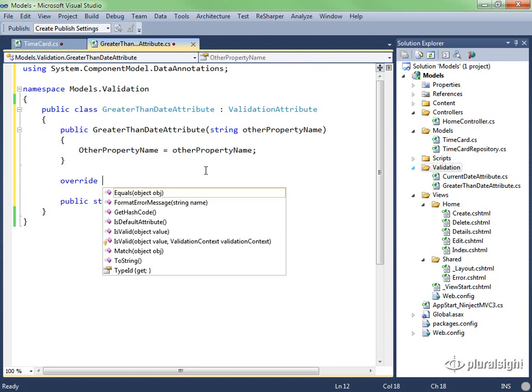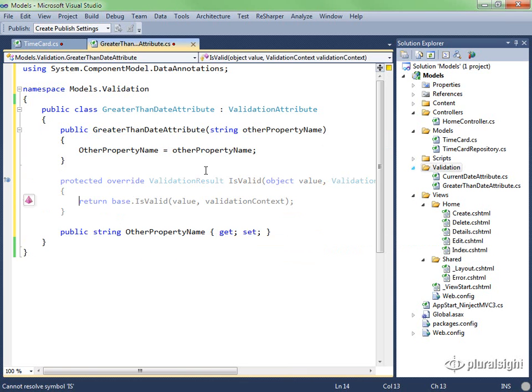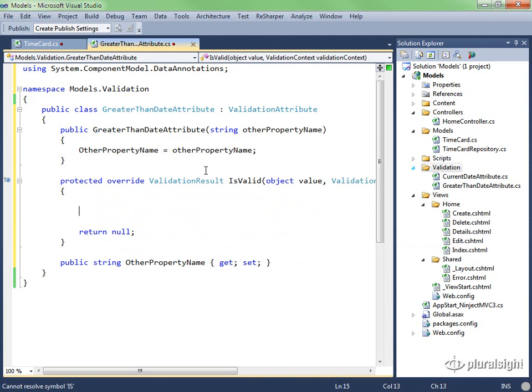The next step would be to override the IsValid method. We'll override the version that takes a validation context parameter. And by default, we'll return null. When you return null, you're saying there were no problems with validation. As far as we can tell, everything is valid about this particular property that we're looking at. But we're going to have to check that to make sure.